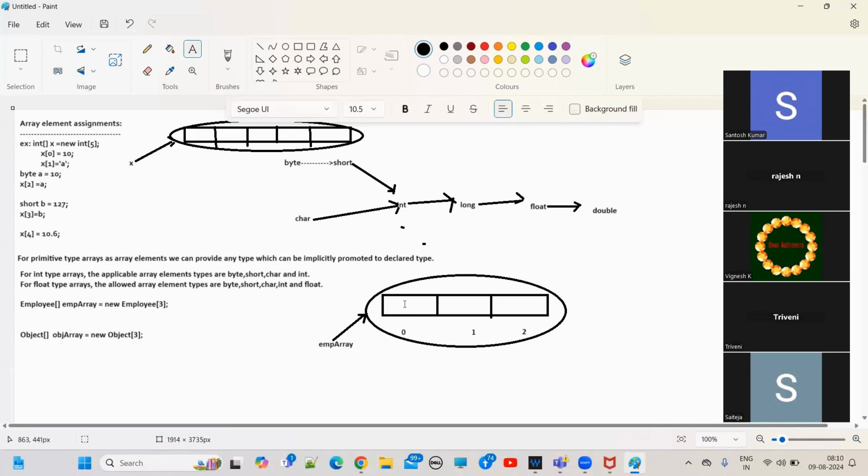So what type of value can I store here? What type of array is this? Employee array, employee type. Only employee type I can store. So in an employee array, only employee type of objects can be stored.